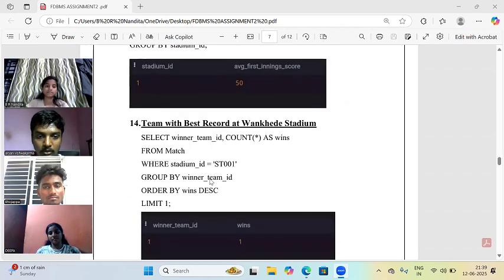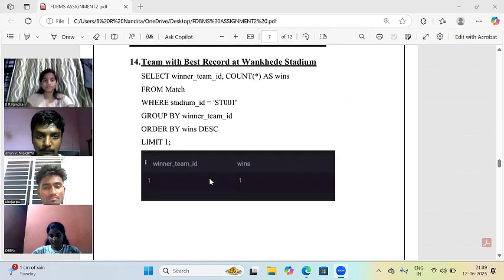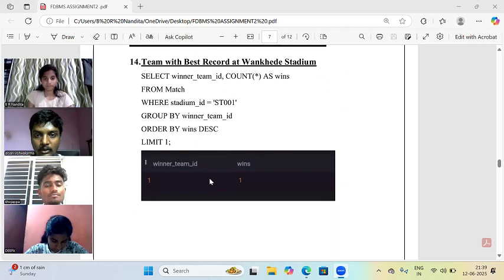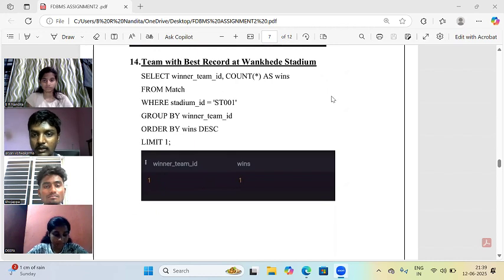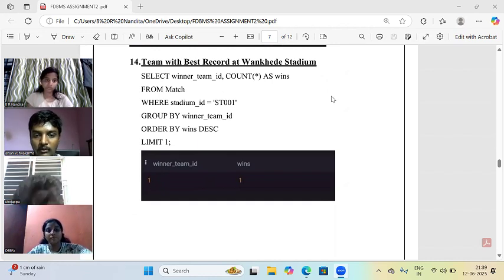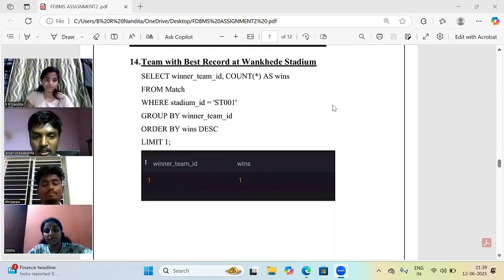14th one. Team with best record at Winkler Stadium. Select winner team ID, count star as winnings from match where stadium ID is equal to ST001. Group by winner team ID. Order by winnings in decreasing order. Winner team ID 1, winnings 1.